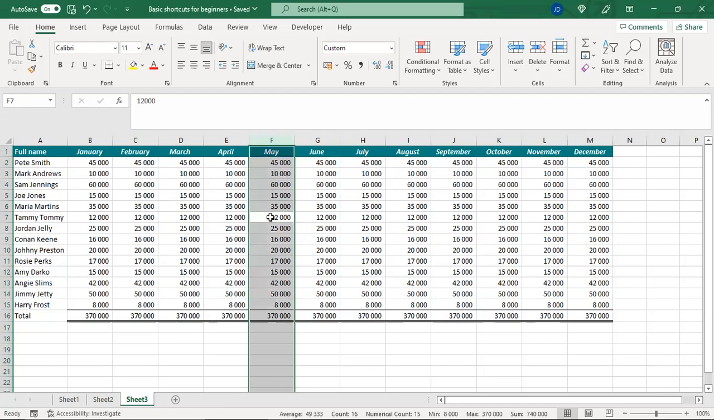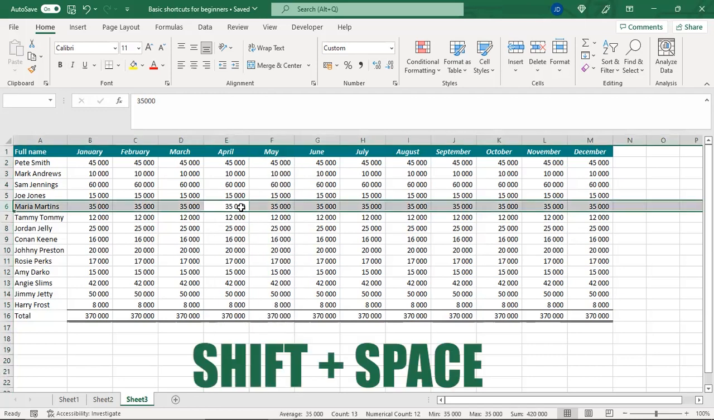If you want to select a row, for instance you want to select the entire row 6, you can hold in Shift and then space. Then it will select the entire row for you as well.